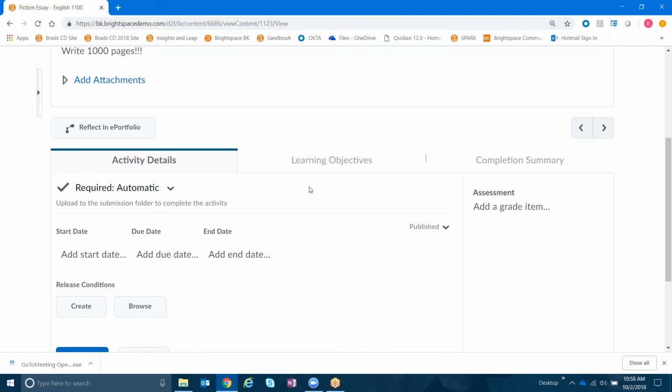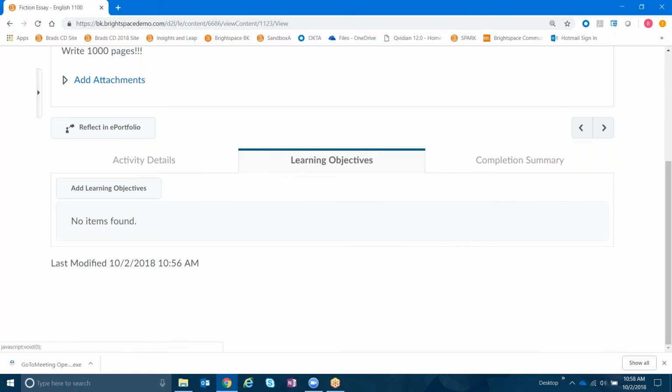Now, there's a few things that we might want to do here, right? We might want to add dates and restrictions. We might want to allow multiple attempts. If we allow multiple attempts, do we want to get rid of the first version or do we want to keep both? So we can look at the progress.